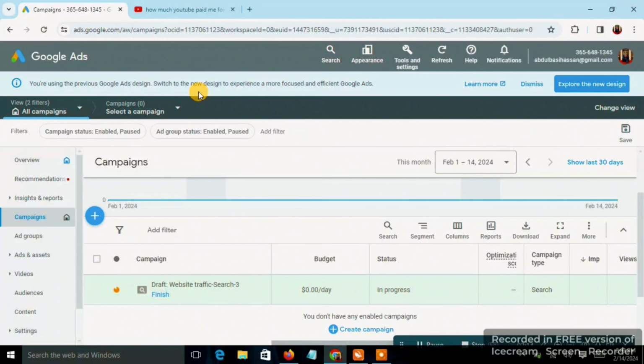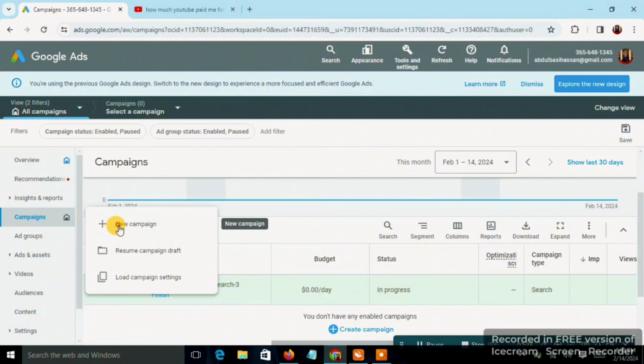I'm supposed to be using the new design. You can see a notice that you are using the previous Google Ads design. I purposely switched to this design because the new design is still in test mode, so it used to have all these glitches. Once you get to this page, this is my home page, you should see a blue plus icon. You're just going to click on it, and then click on new campaign.